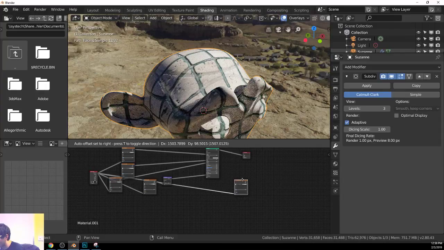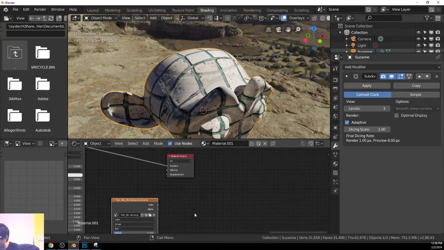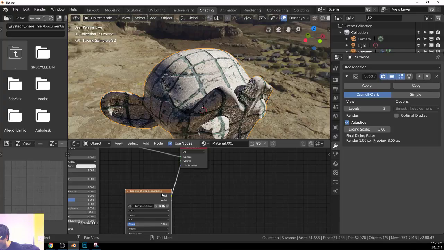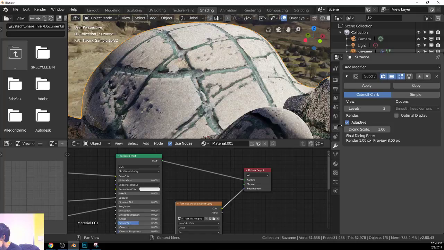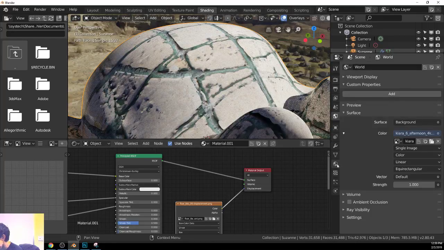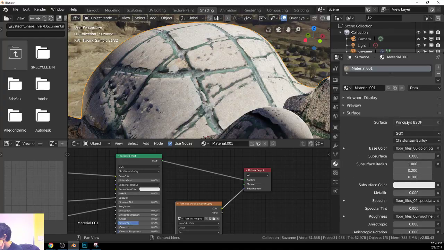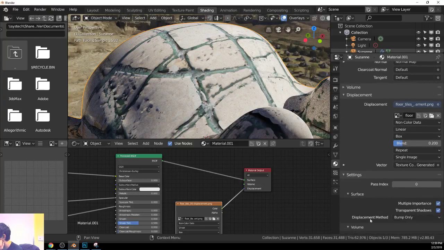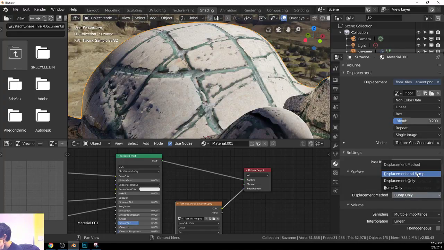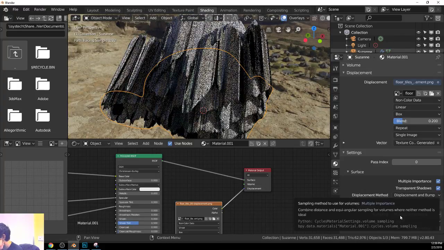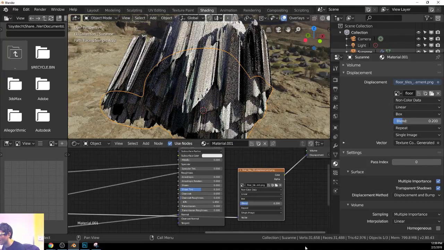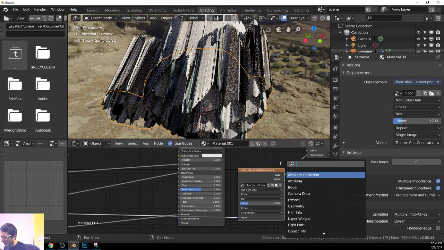Now I need this. And then it goes to material. Yeah, and this, I put the displacement into displacement. And the displacement should be non-color data. And also go into material. It should be way down here under Displacement. That made it mad. Oh, you also need a displacement node in there because it's displacing it based on RGB as XYZ. Displacement.